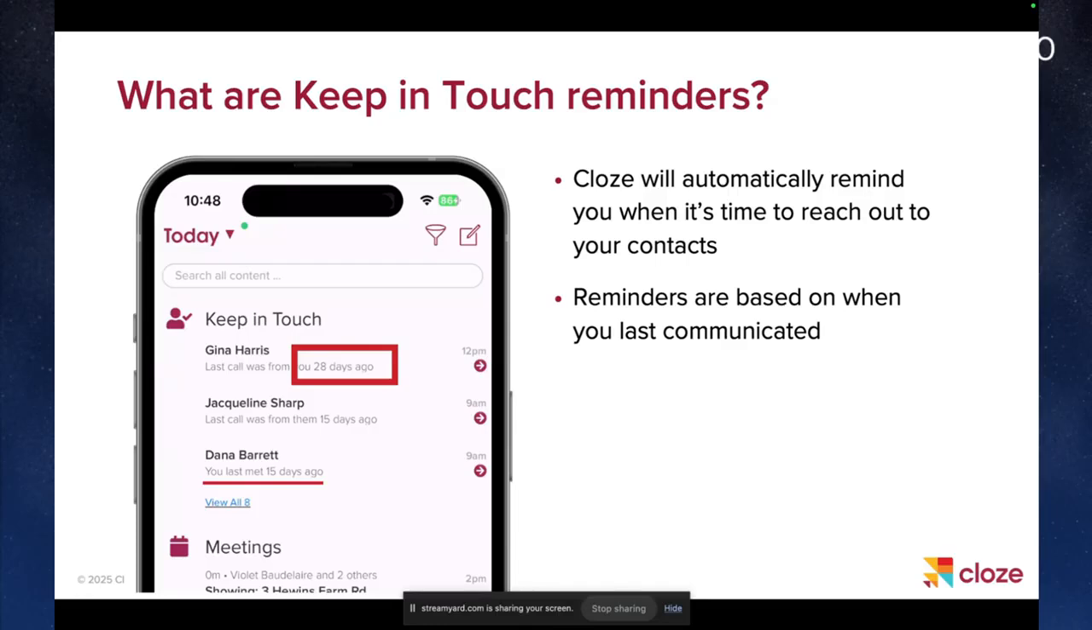And if you don't talk to somebody, we're going to remind you automatically. The key thing to know, though, is we're not going to remind you if you're already talking to them. So if I'm talking to Gina every single day, in this example here, Cloze isn't going to remind me to get back in touch with her because I'm already talking to her. A lot of CRMs I know just keep reminding you and then you start tuning them out. That's not what we're doing.